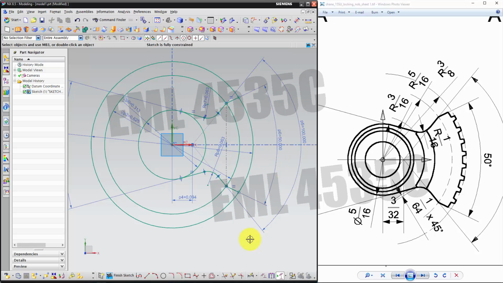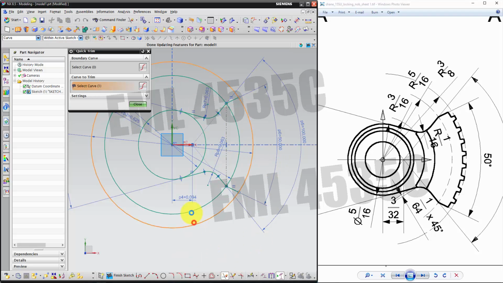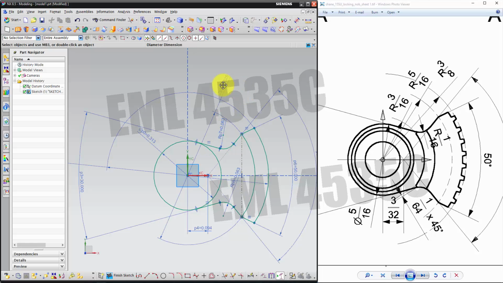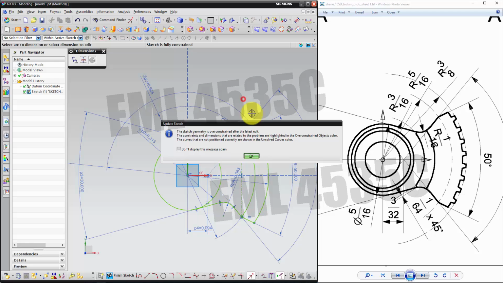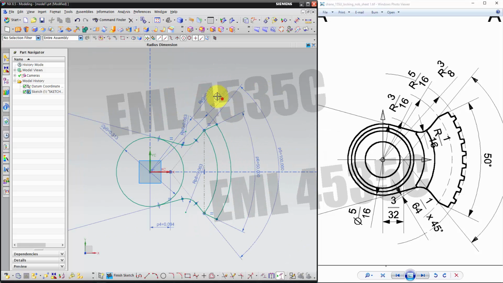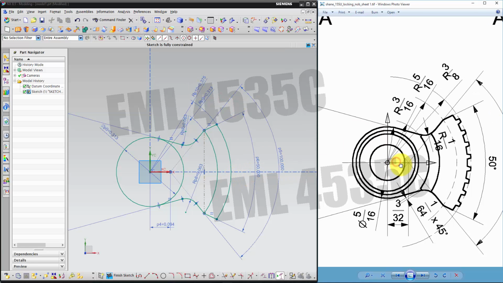So once that's done, we can trim this off. Don't really need those. If you don't like the diameter dimension, you can change that to a radius dimension. Yeah, it'll say over constraint, but you can delete the others later. Okay, then you can delete those two diameters, so it will have something like this. And I think we're good for extrude.